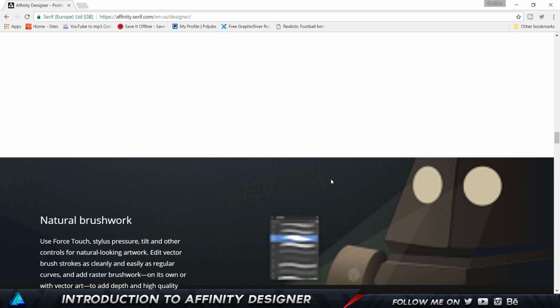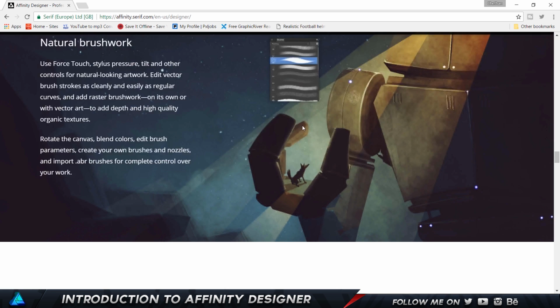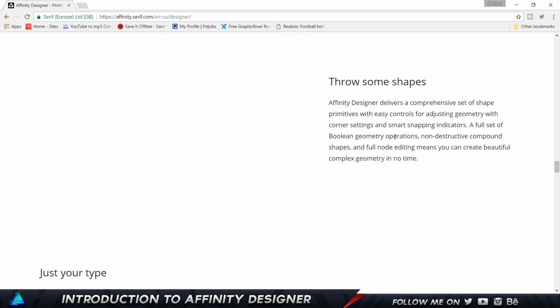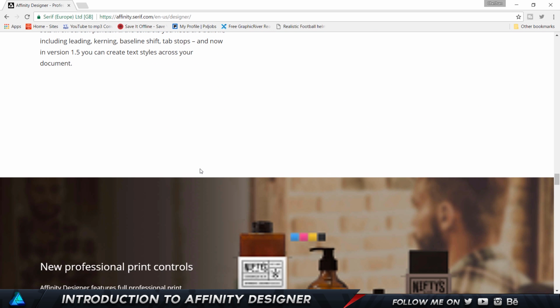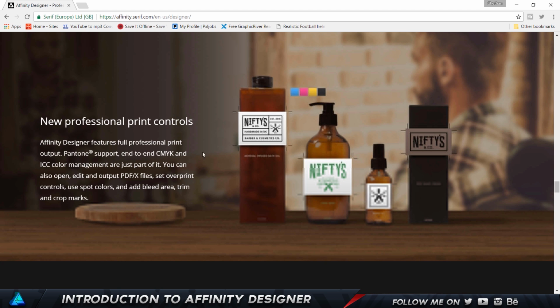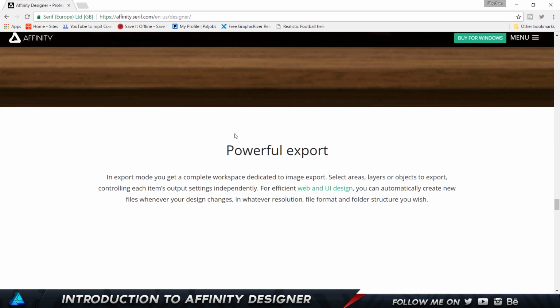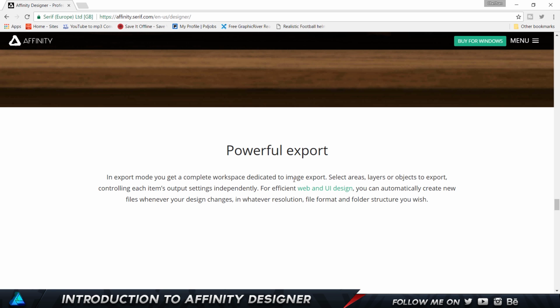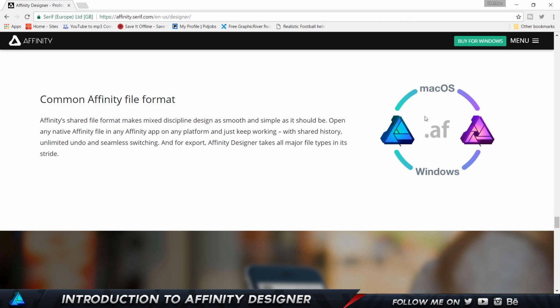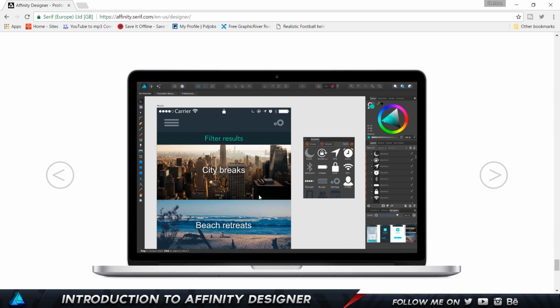And you can use brushes, and there are shapes and type and the text tool, which is probably my favorite. There's support for CMYK and ICC color management, which are very important when you're using designs for the printing process. Exporting is extremely easy, and so is the workflow between Affinity Designer and Affinity Photo, which is pretty cool as well. A lot of options. I suggest you guys check out this website and the videos.